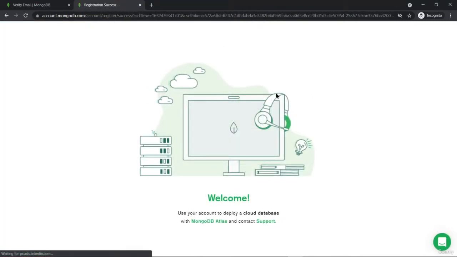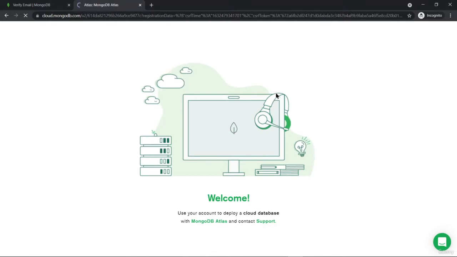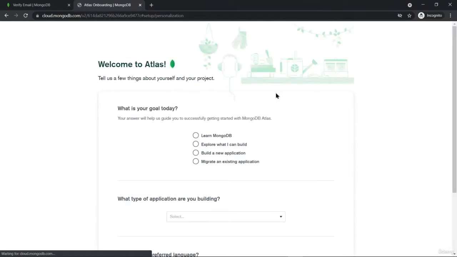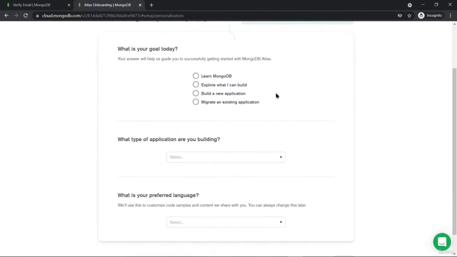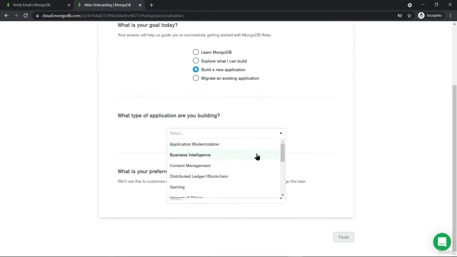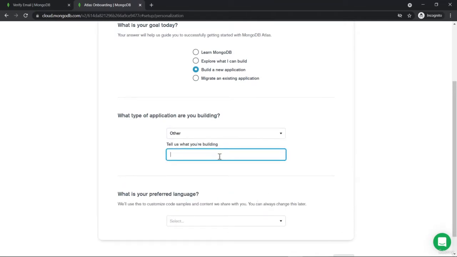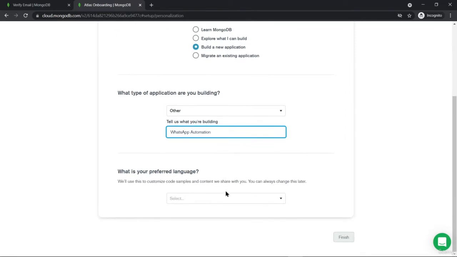This will redirect us to a form which we'll have to fill the basic details about what we are building. So we'll just click on build a new application. And after that, what type of application? We will just select other, and we'll just type in WhatsApp automation. And after that, preferred language would be Python. And then click on finish.